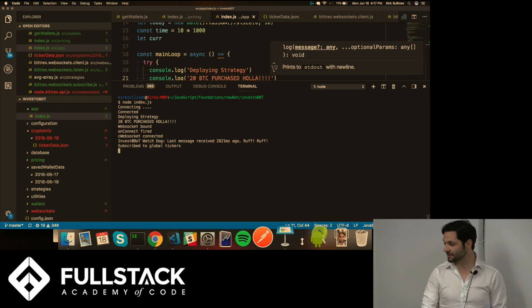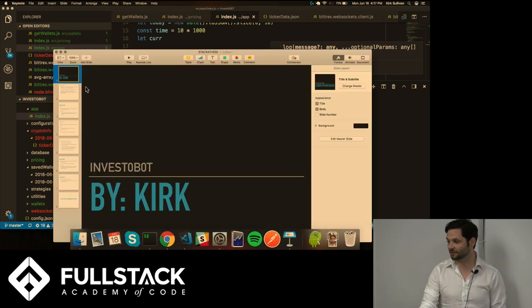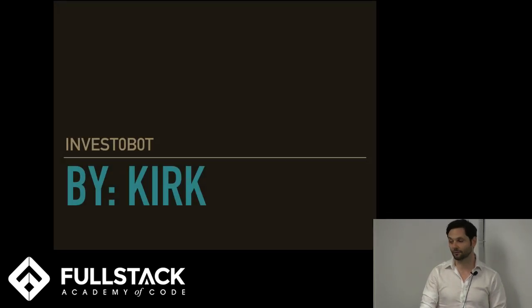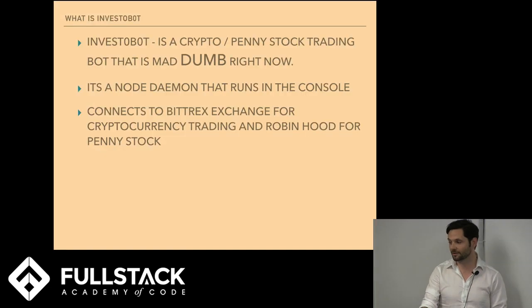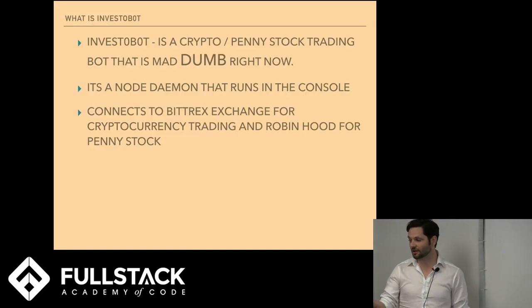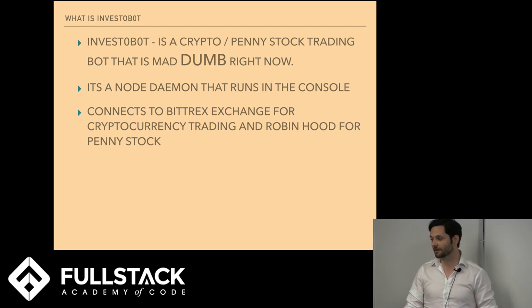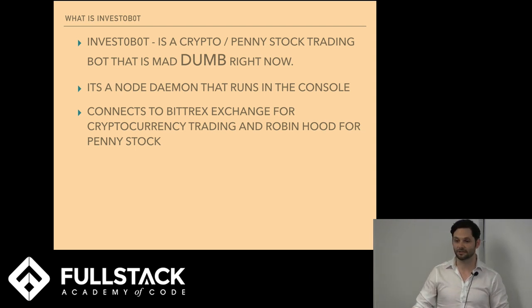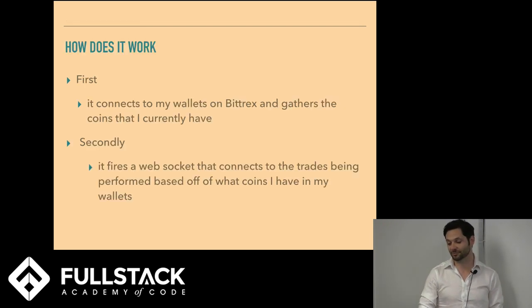So basically, to show you guys how this works, I had to make a presentation, because it's a node daemon that just runs processes in the background. So there's not any pretty rendering from that. It connects to Bittrex and Robinhood's exchanges through APIs. It's really dumb right now because, well, I'll explain that later.